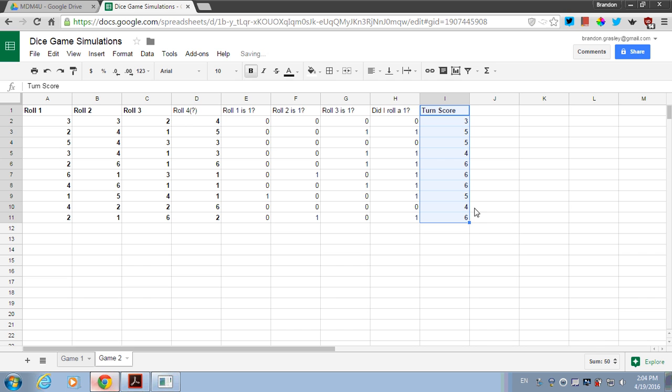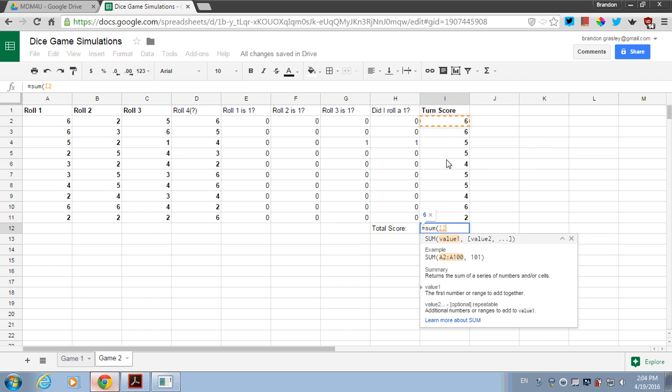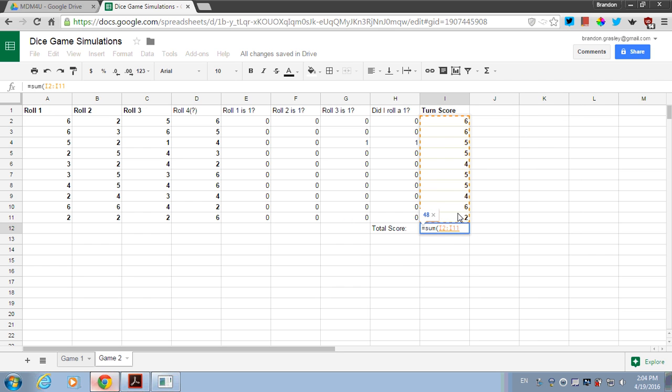Now, those are my turn scores, so my total score for the game is going to be, oops, forgot the equal sign again, the sum of these values right here. Looks like I got 48 points altogether. I wonder if that's typical. We'll have to do some distribution work later to figure out what's common.